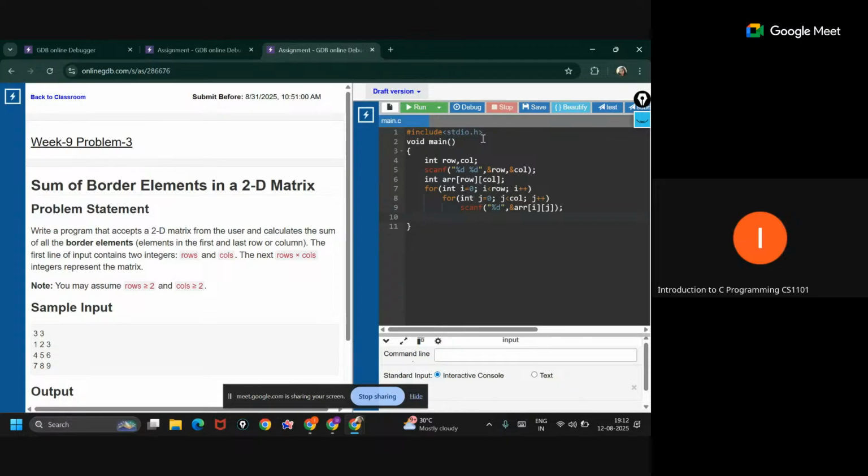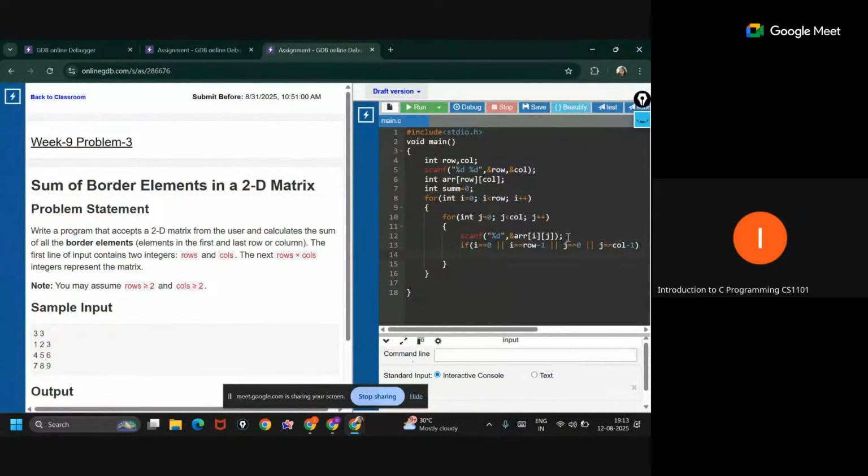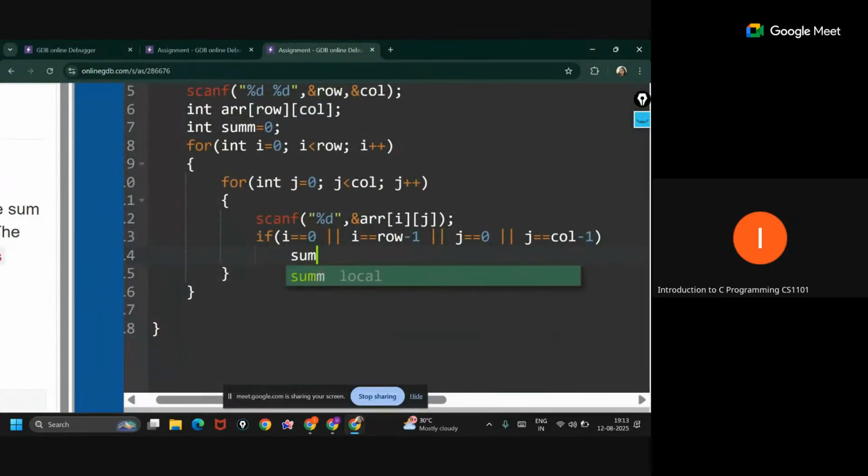Then what has to be done, people? Yes, I need to create a variable sum equal to 0. And after getting the input, what can we do? We can check the condition: if I is equal to 0 or I is equal to row minus 1 or j is equal to 0 or j is equal to column minus 1. In these cases, I have to add it to the sum. So sum plus equal to array of ij.